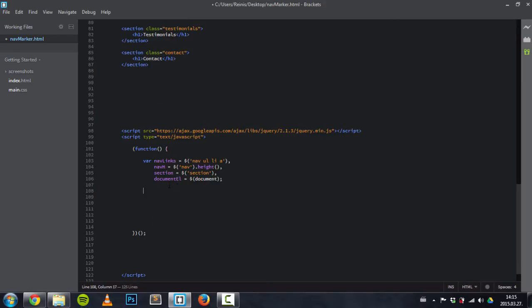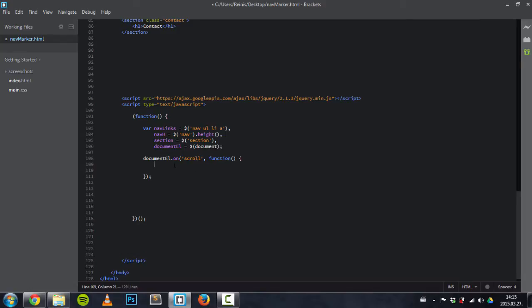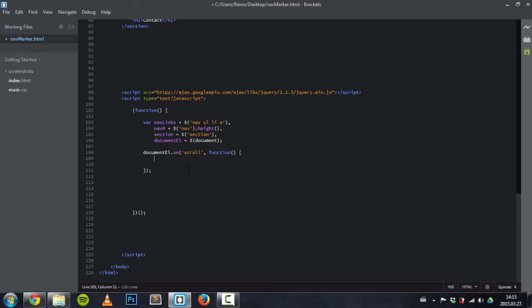So first thing is, we want to attach an event listener to document to know when we are scrolling. So on scroll, we'll trigger a callback function. Inside of this, first thing is we want to get the value of how much we have scrolled the page from the top. So it will be current scroll position, and document dot scroll top.